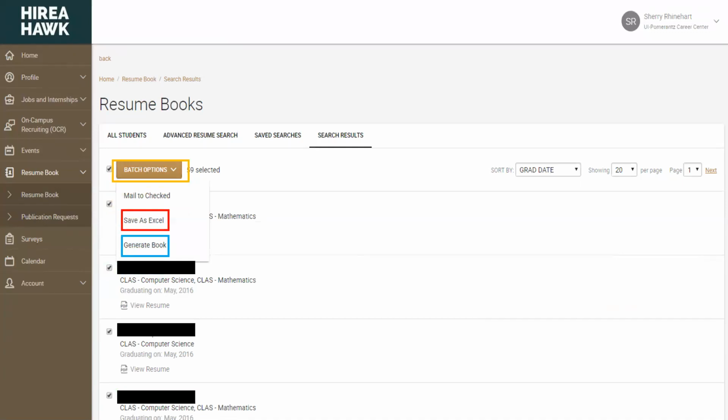When you're done, be sure to go back and uncheck all those marks next to the student names or select the minus sign to unselect all records. That way you don't continuously email the same students, even though you'll be doing some new searches in the future.